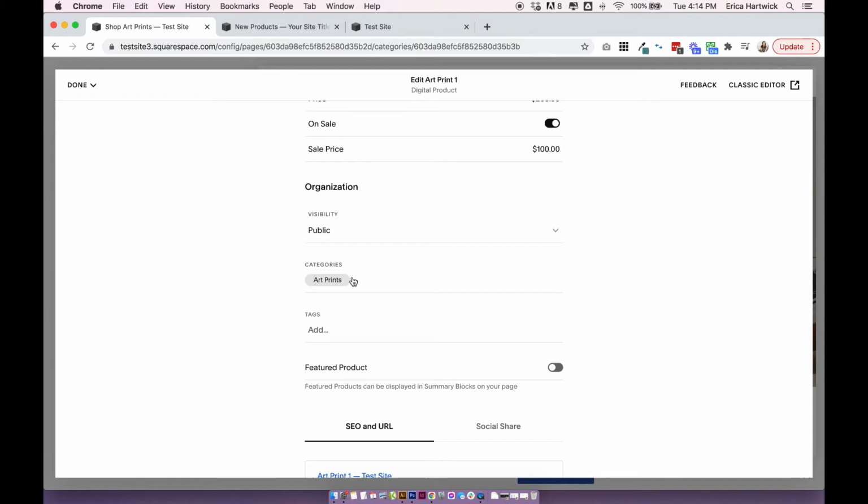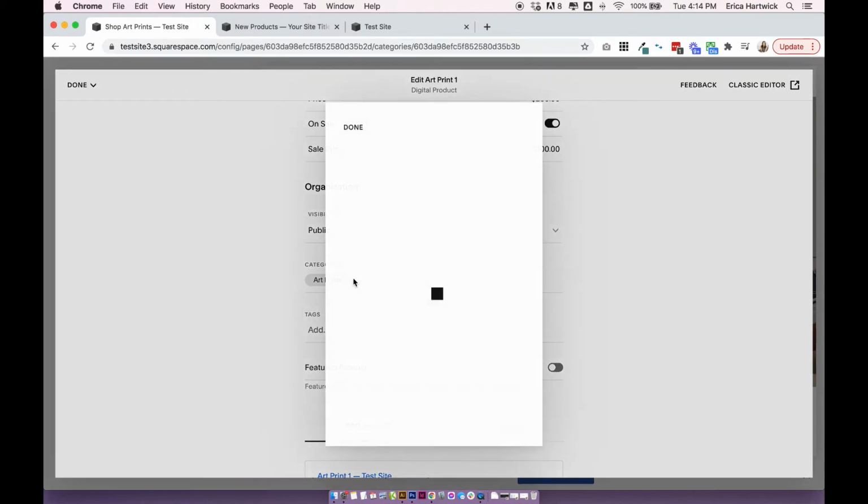The cool thing about adding categories, and I'm not sure if they do this in the classic editor, I think this is just a new editor feature, is that you can actually add subcategories. So when you click on your categories, you can see that I've added a subcategory already. I'll add another one and show you how to do it. Subcategory 2. Click add. And then you can just drag it into another category. So now we've got subcategory 1 and 2 under art prints. Or you can drag it just to be its own category. So I'm going to put that back in there.